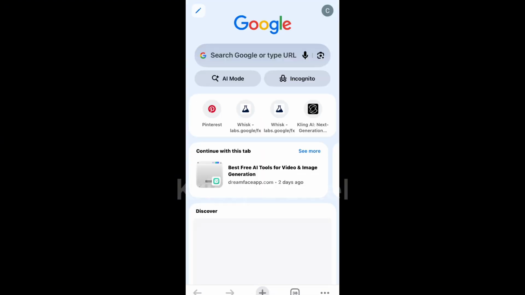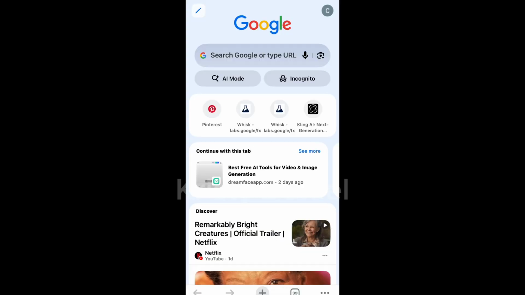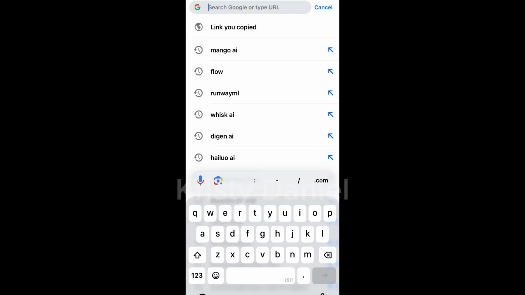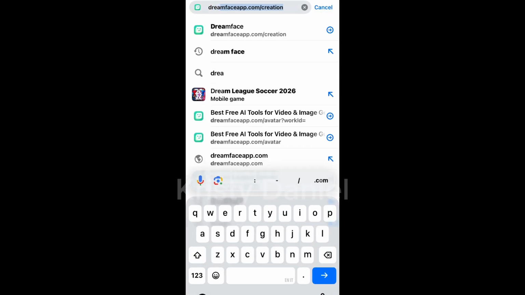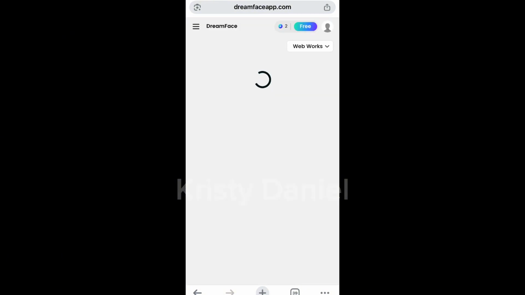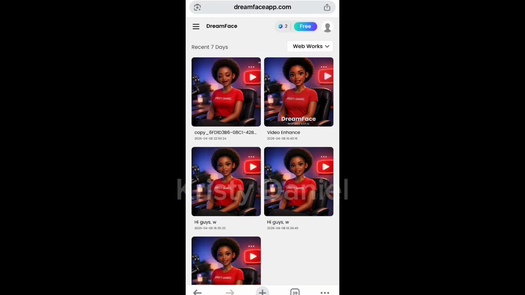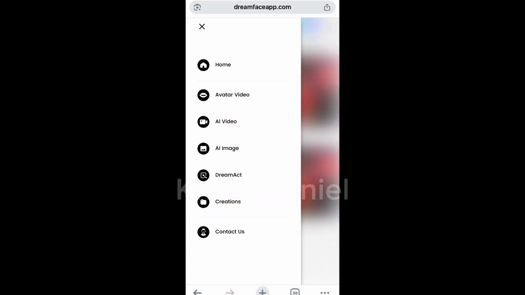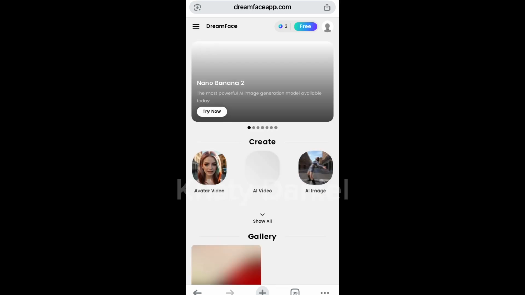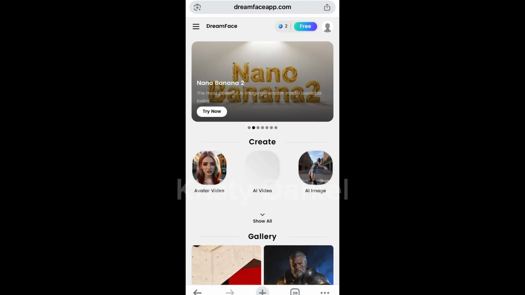So we'll go to our Chrome browser and search for DreamFace. So once you type DreamFace in the browser, the first option that pops up is what you're going to click on. So it takes you directly to this dashboard. If you've not signed up, you go ahead and sign up with your Gmail. Once you're done with that, the next step is to start creating.